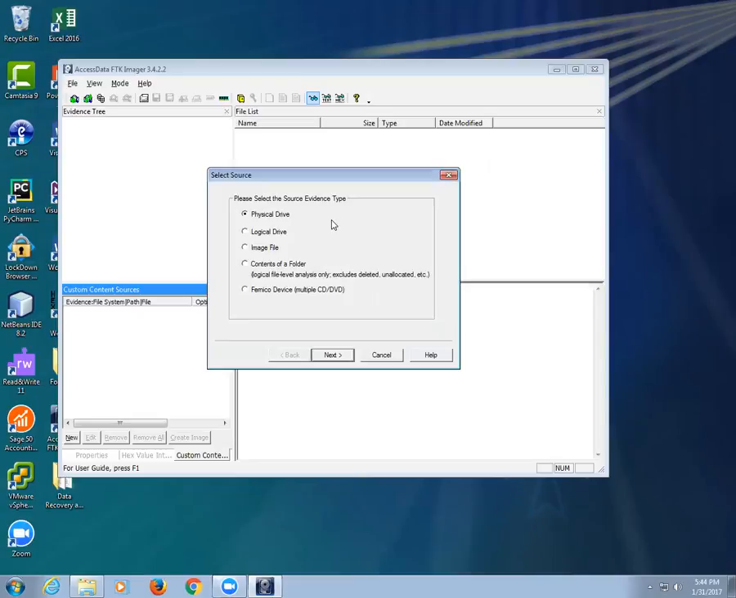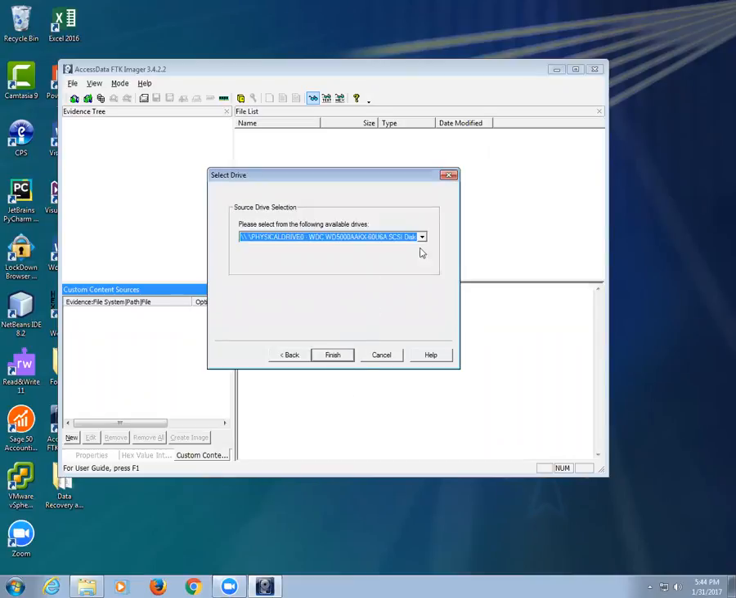Okay. Now, you can also do CD or DVD. But in this case, we're going to do a physical drive because that's my flash drive right there. I'm going to say next. And it's like, okay, which one do you want to do? You want to do a 60 or a 500 gig or a 4 gig? I'm assuming it's the 4 gig.